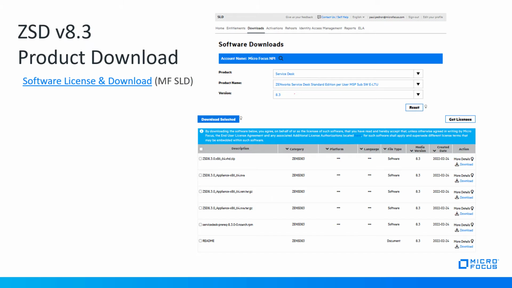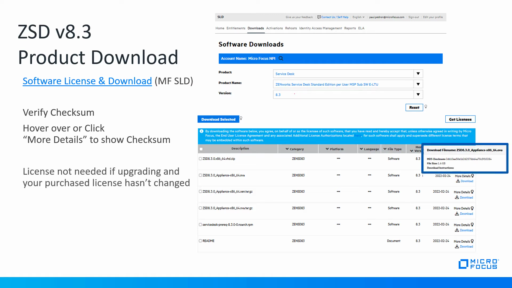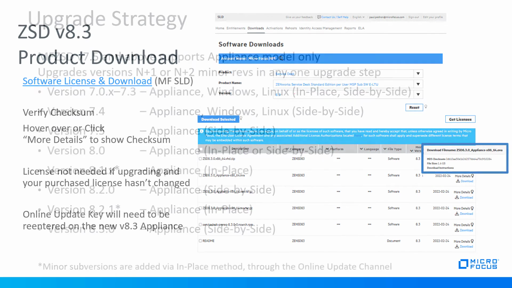When you do download in version 8.3, the product download should display when you go into SLD version 8.3. And you should have your hypervisor, the README, and the prereq all available there. Again, you're going to verify checksum. If you hover over or click more details to show checksum, you can get that. License not needed if upgrading, and your purchase license hasn't changed. If you went from standard to ITIL, then you'll need to change your license. Okay. Online update key will need to be re-entered on the new appliance version 8.3, which is that registration key.